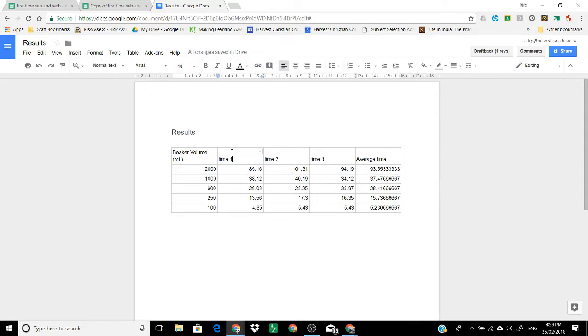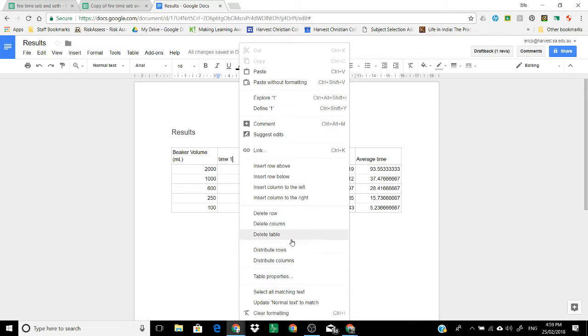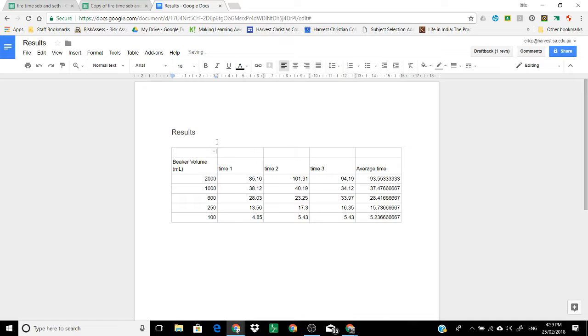Bigger volume, and I might just put something here a little bit more descriptive. All right. Actually, what I might do is insert a row above. I'm going to show you why in a minute. And I'm going to merge all these ones together. And I'm going to make this more descriptive. Time taken for candle to extinguish under the beaker. So see, I've made that quite obvious what's going on here. So this is the beaker volume in milliliters, and this is the time taken. So all these values here, the time taken for the candle to extinguish.